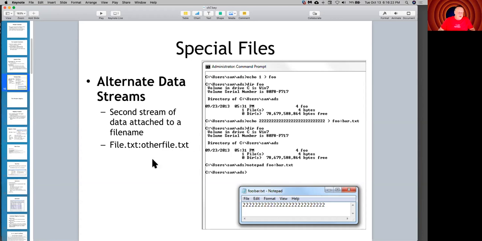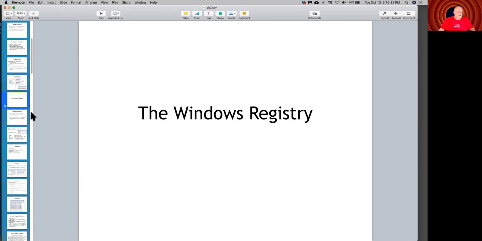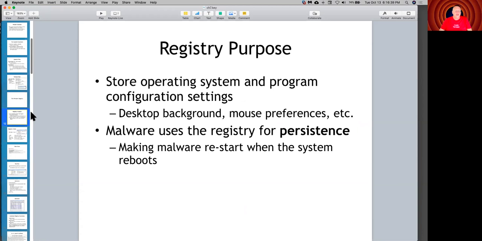And there was a period of time, maybe 10 years ago, when antivirus tools and other tools did not know about this, so you could hide malware in an alternate data stream that wouldn't be picked up. But that's not that common anymore. And another important thing to get used to is the Windows registry. It just takes a while to get used to it. In Linux, they don't use the registry. Instead, every program has its own configuration file. So if you have Apache, it has Apache configuration files and everything else.